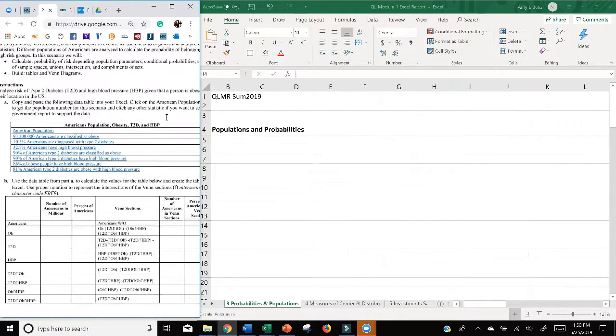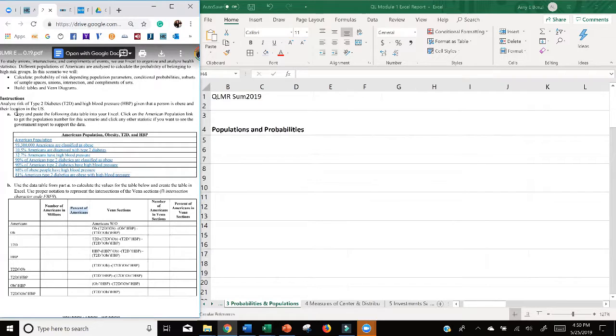So the first instruction says to copy and paste the following data table into your Excel. Now, I have never provided data tables to copy and paste before. You always just had to make them. So if you can't get it to copy and paste, please don't be frustrated. Just type it in. Like I said, I've never provided the tables before, so this is something you get that the other semester scholars did not get.